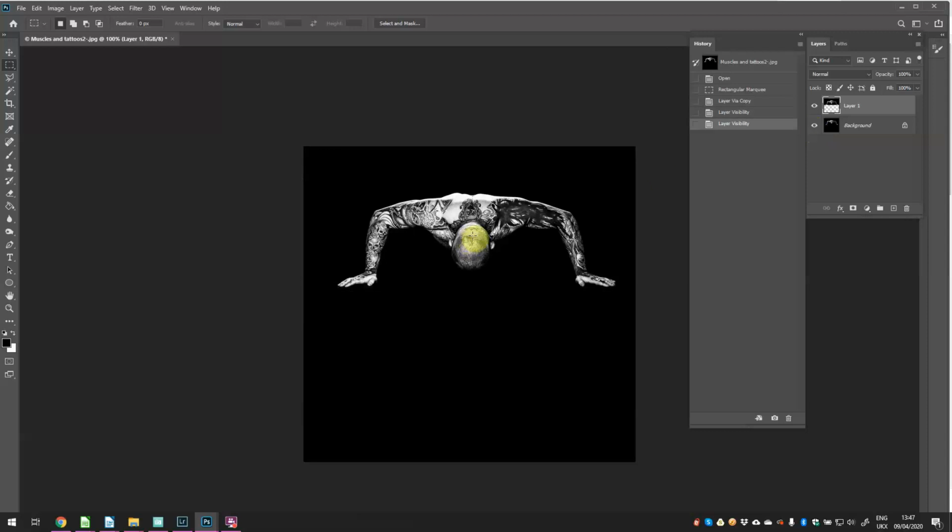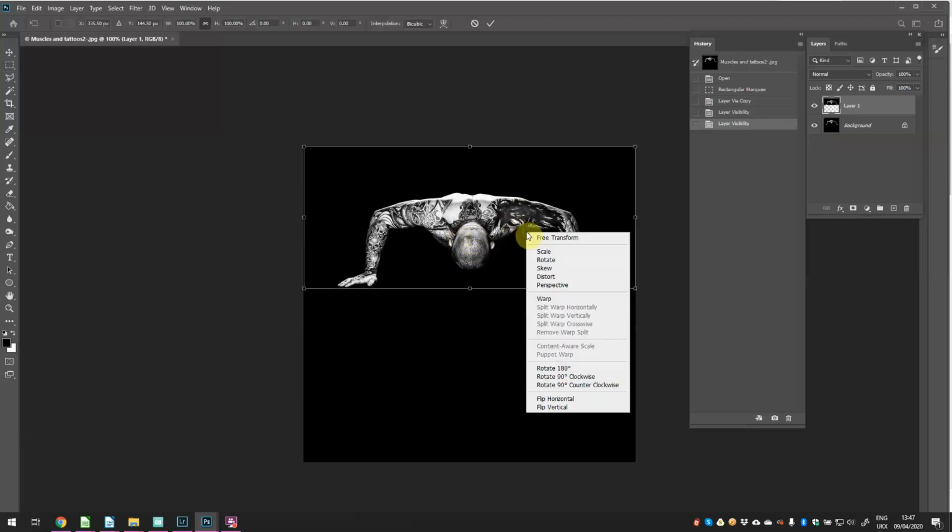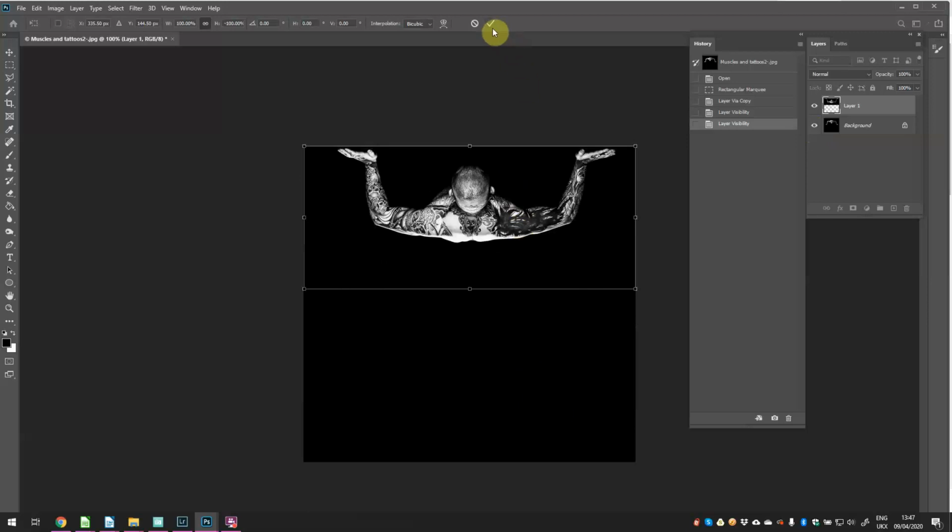So we need to transform it. So is the right way up or the wrong way up, as the case may be. So Ctrl T, right click and flip vertical. So that's fine up there. Click the tick to put that in.